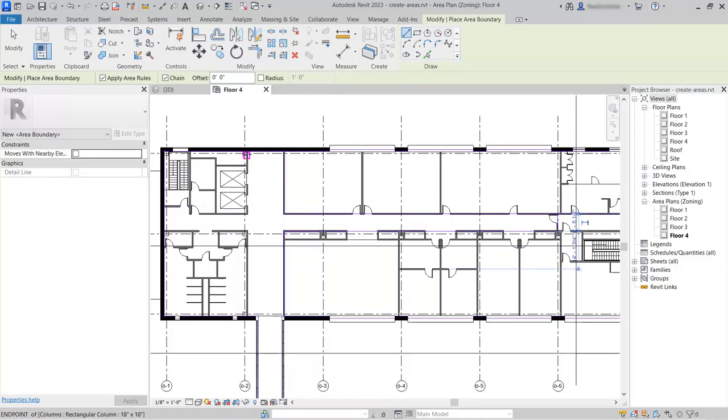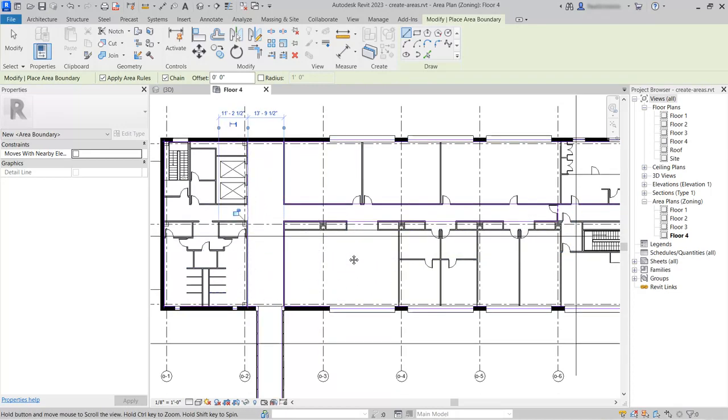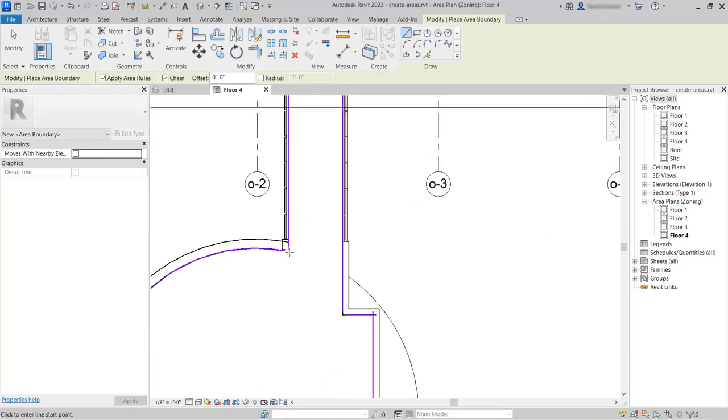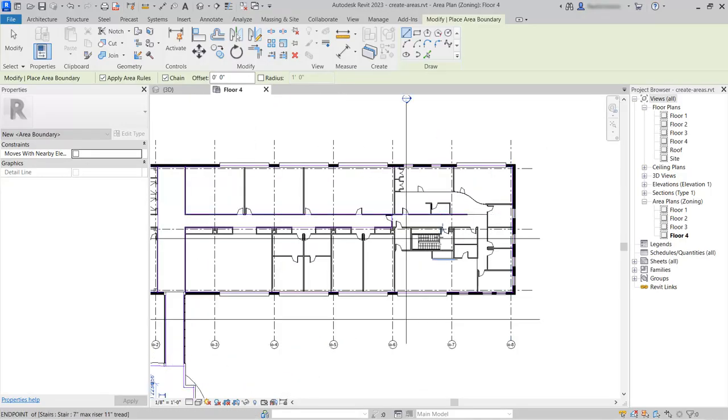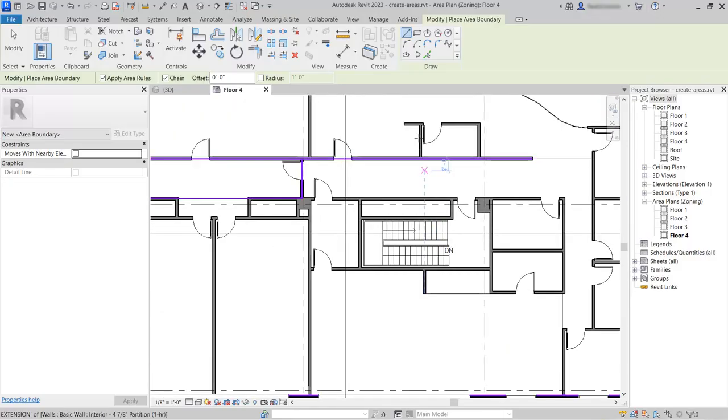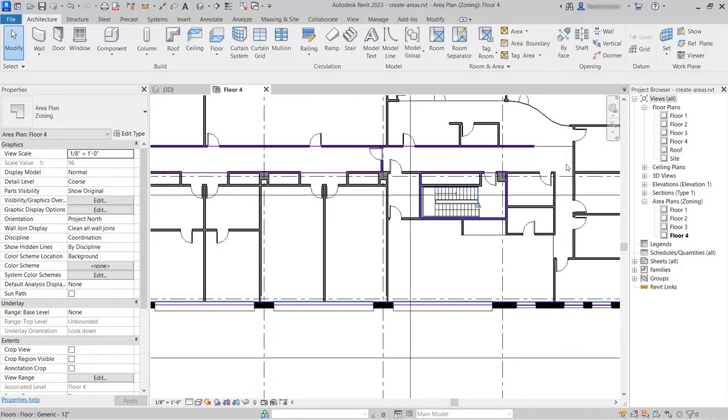And then we'll draw down the side of the core just here to close that end off. We'll also enclose the corridor at the end of the tower too. And then the last bit we need to do is for the stair core here on the right hand side. So I'll enable the Rectangle tool from the ribbon now, and then we can just draw the rectangle over the top of the walls here. So now I'll click Modify to finish placing the area boundaries.